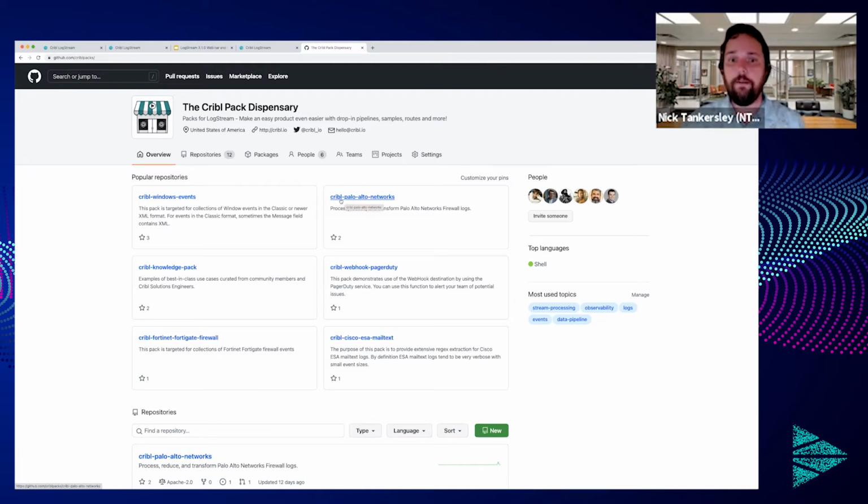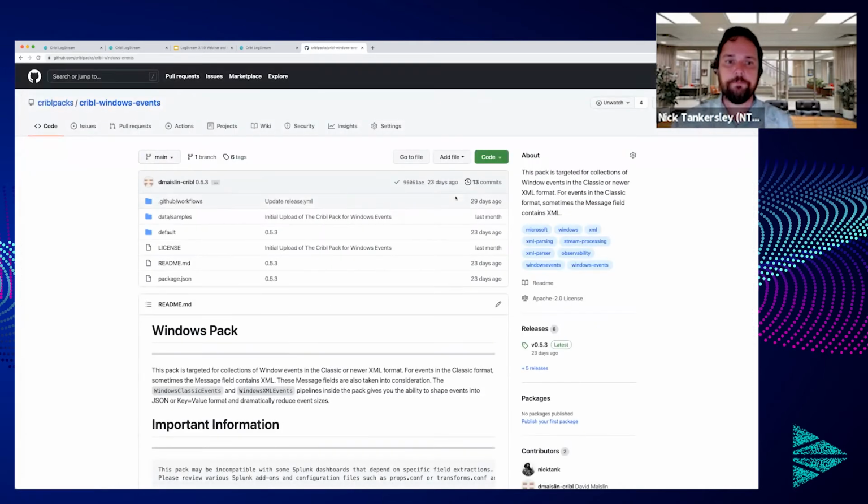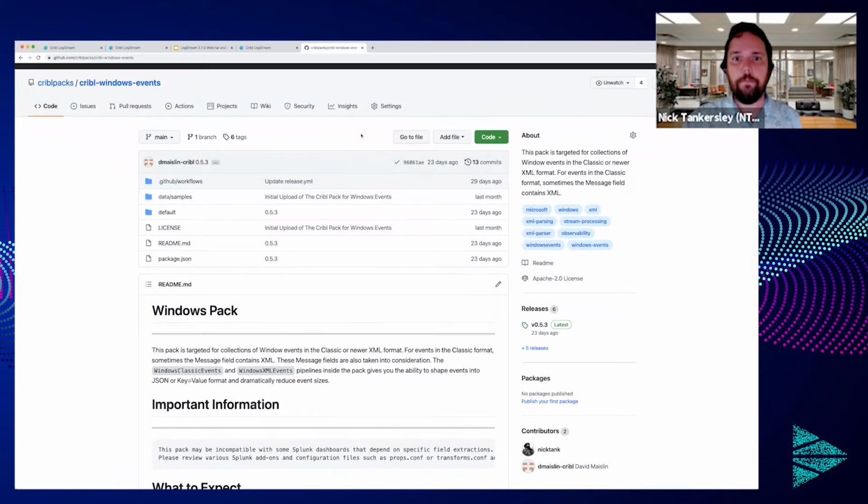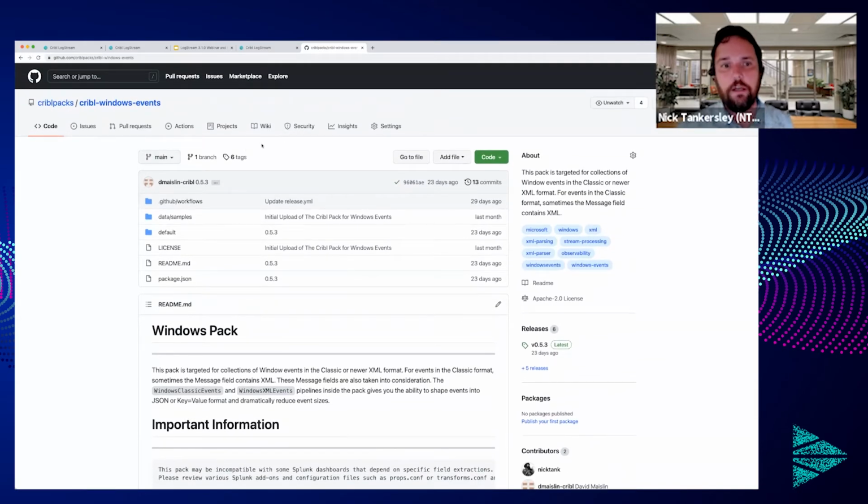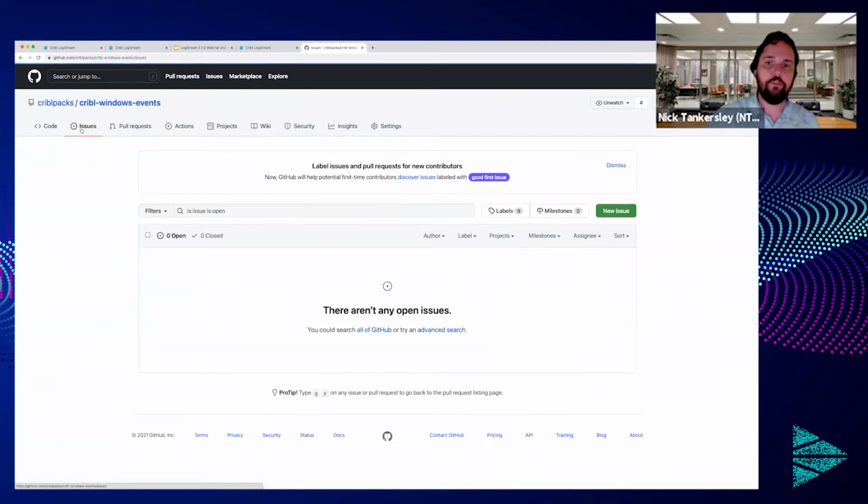If you have a comment or a request, you can just go to the pack, for example Cribl Win events. You could do a pull request. You can pull it down, make a modification, do a PR. David will be notified, I'll be notified, other folks will be notified. Or you can ask questions and comments within the environment itself. You can just go to issues and say open new issue.